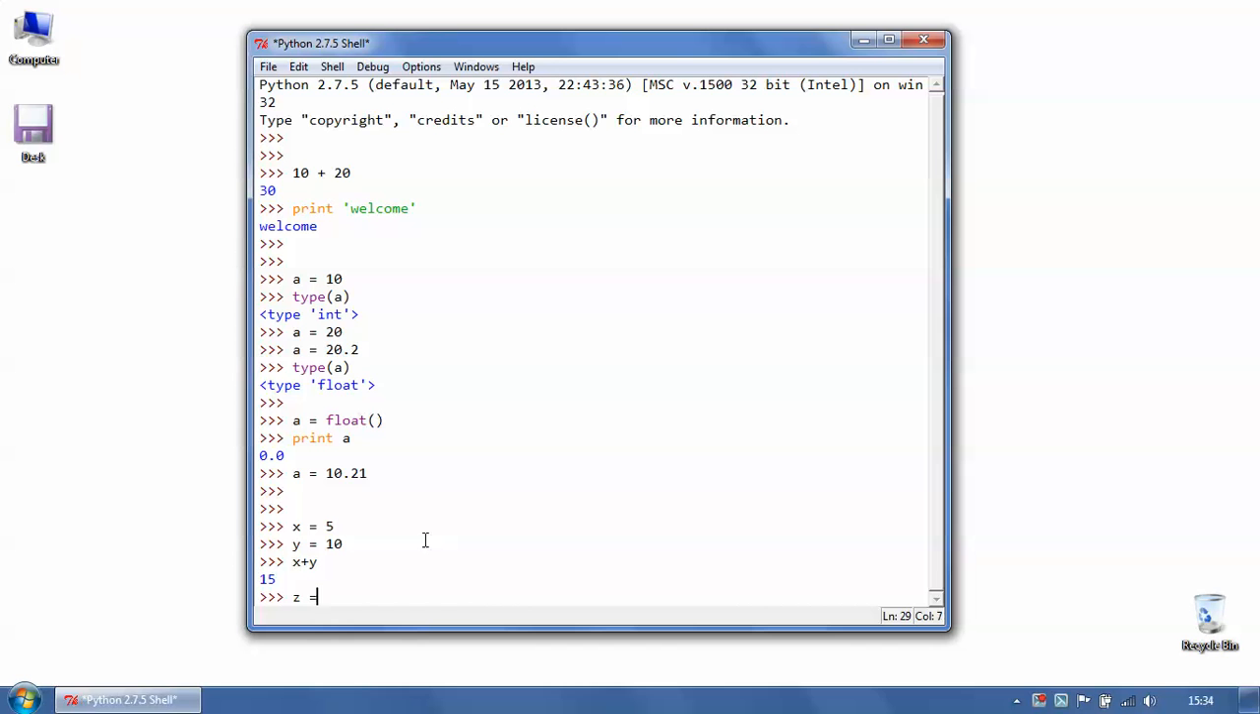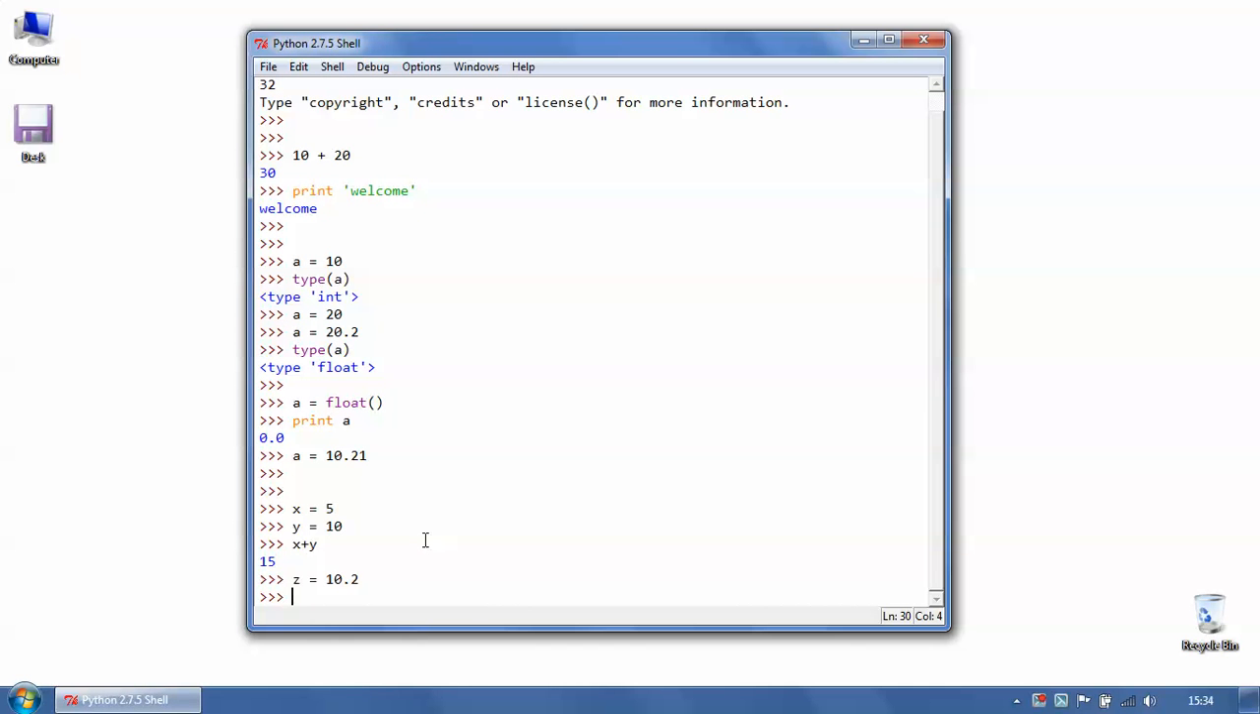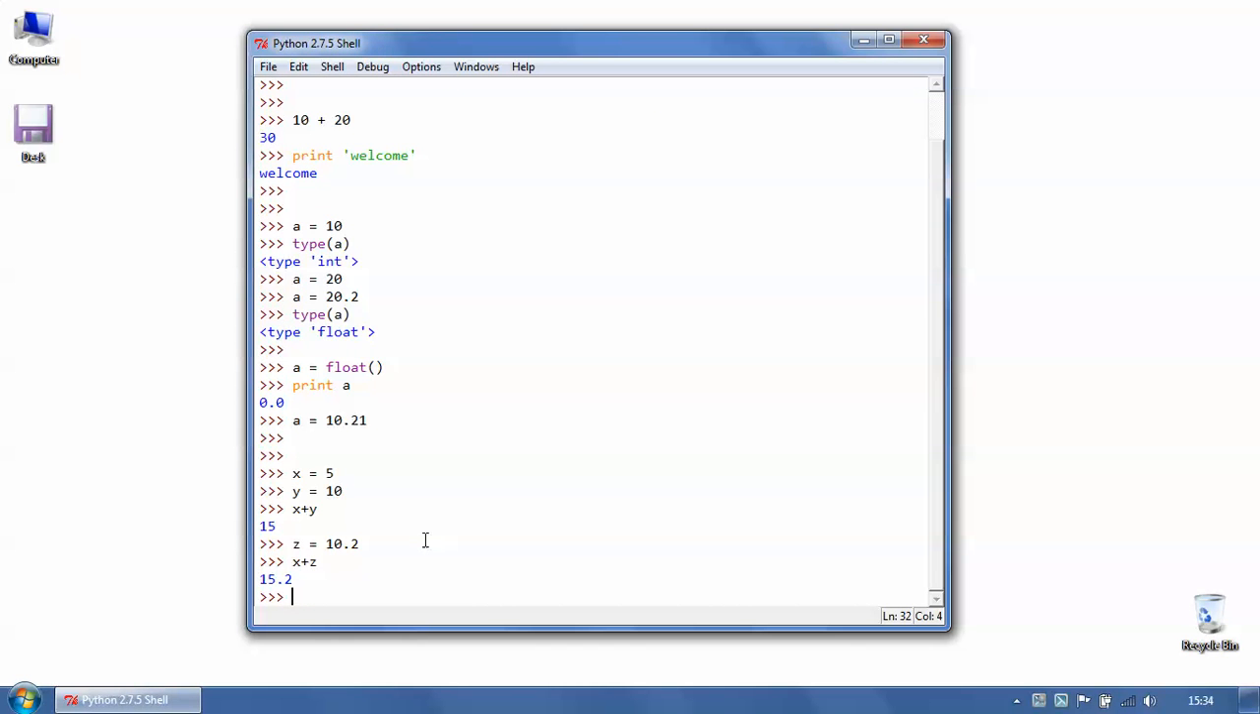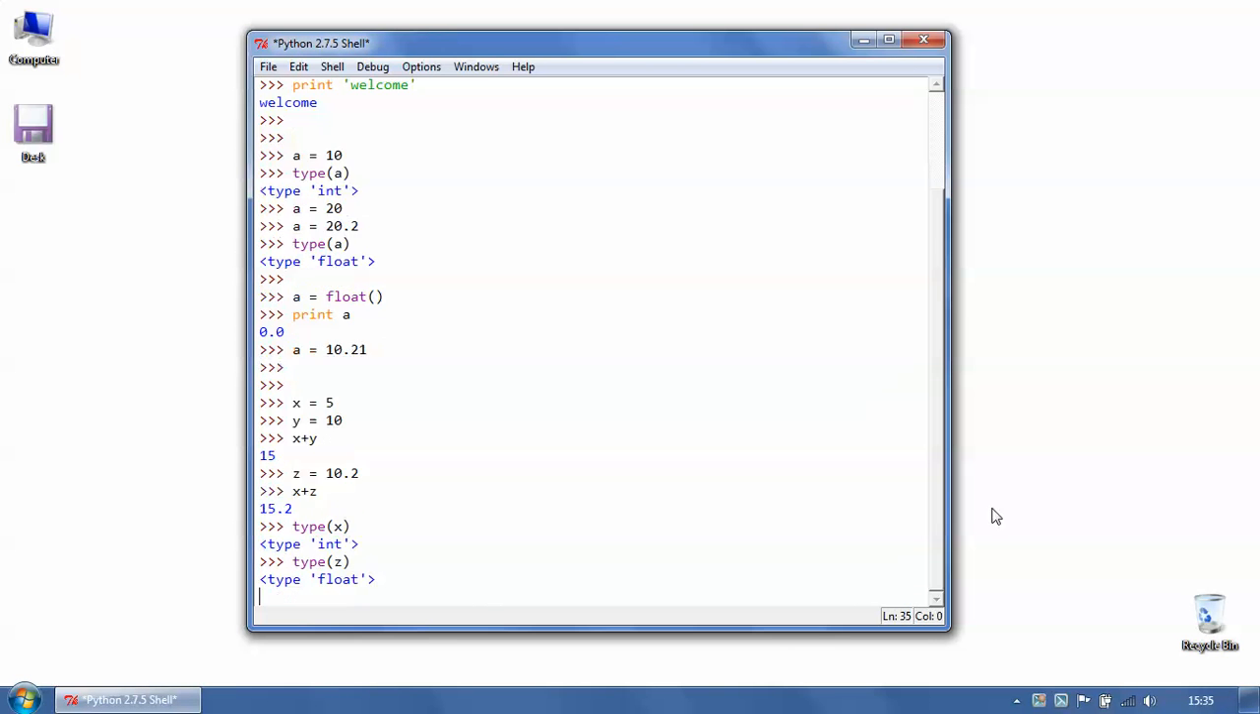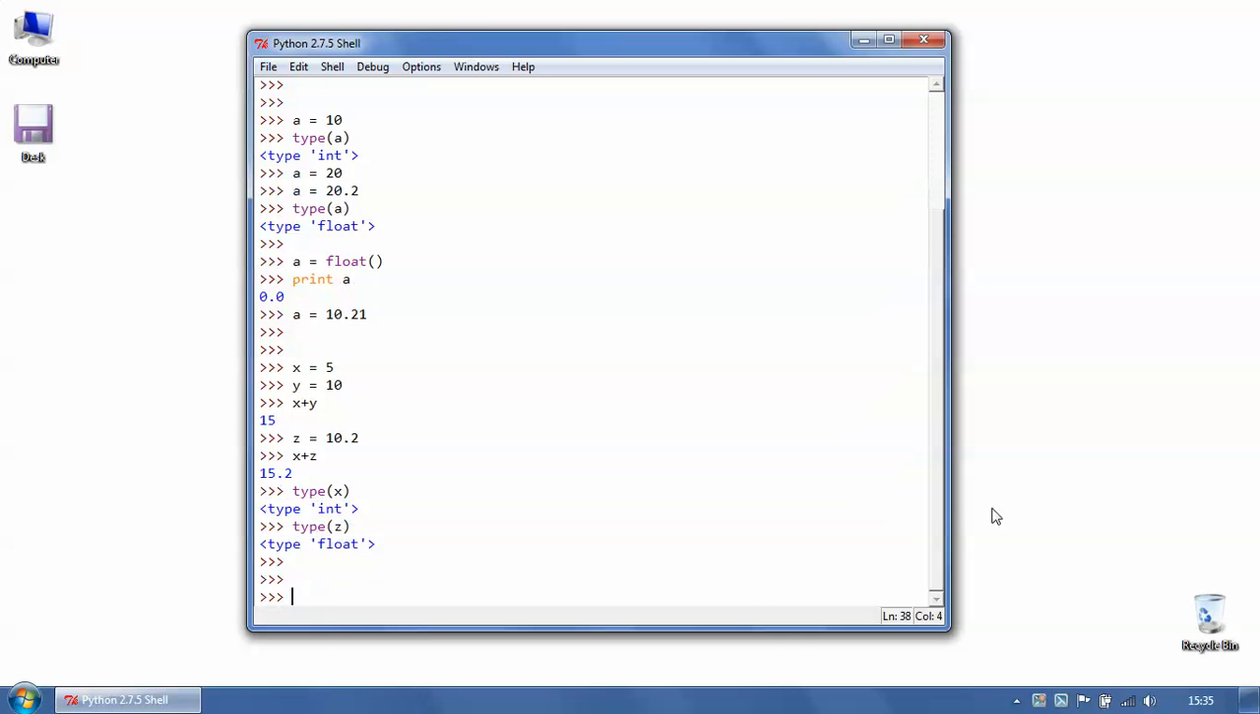You can also do something like z equals 10.2, and you can do x plus z, which will give you 15.2, right? So x and y are integers and z is a float. Again, you can use the type function to check the type of that particular object. So we can pass z, and z is a float. This is as simple as it gets. You can define integers and floats, numbers.